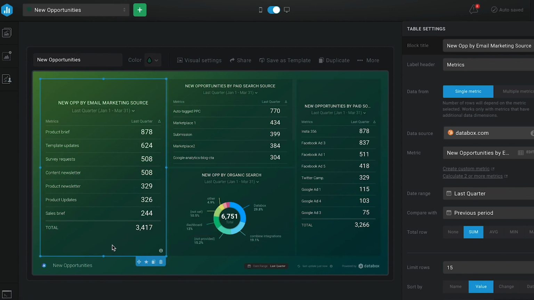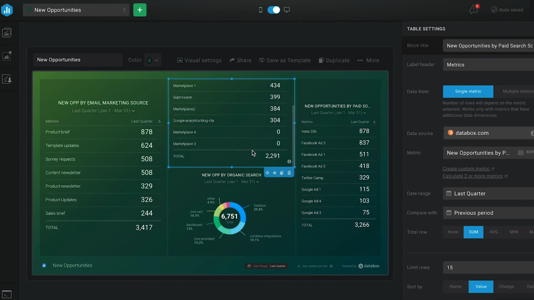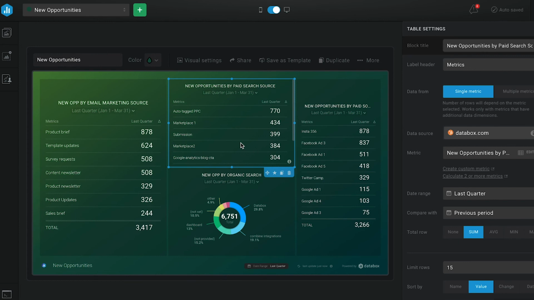When it comes to your email marketing source, you can clearly see which campaigns were the most productive, and that can help shape your future email content. Now with paid search sources, you can see which ones are working and which ones you can stop investing in, or at least ensure that you improve the current approach from writing more engaging copies to targeting better keywords.